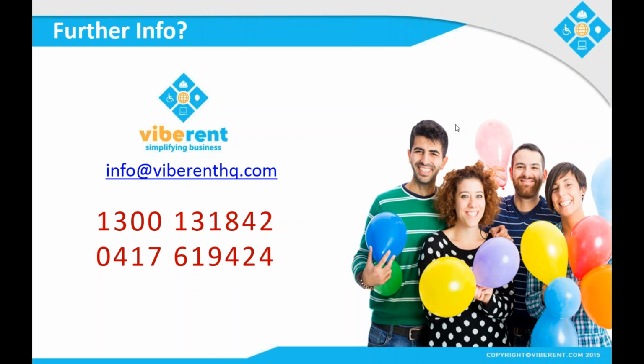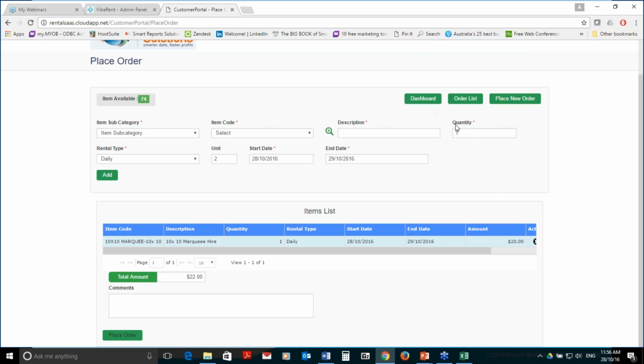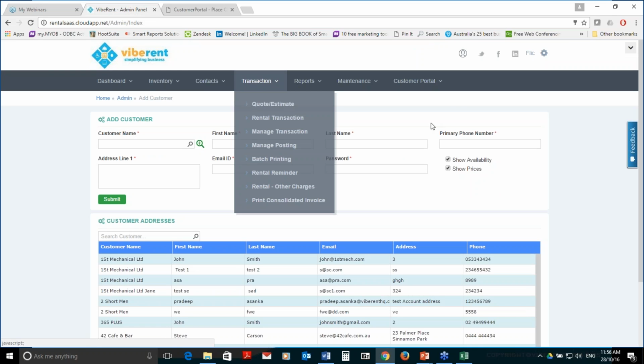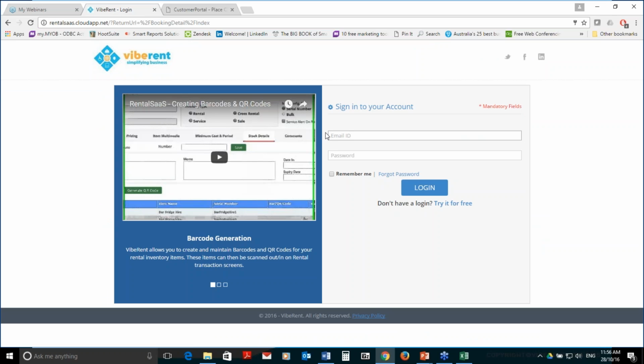Another question is, we are using Xero, and if we have a new hire customer, do we need to add the customer in both systems, in Viberent and in Xero? No, not at all. You add the customer in Viberent and that goes through to your Xero. For example, let's go back to our Viberent system, and when we go into transaction and say we are sending a quote, we'll log in again.